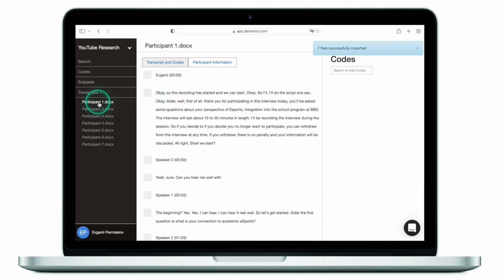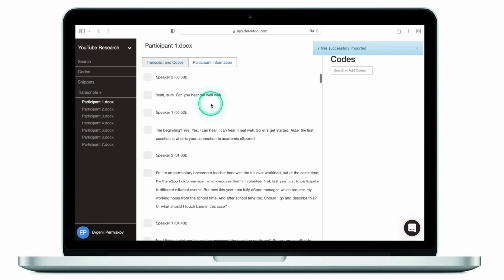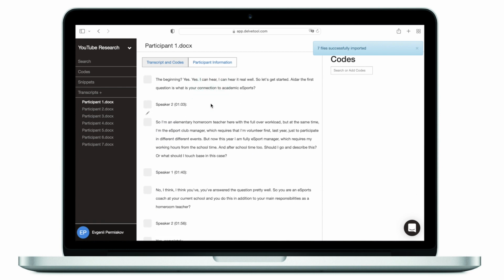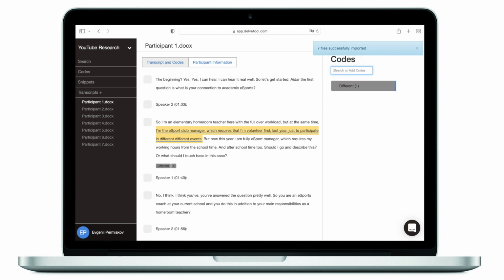I will click on participant 1, read through the interview script, and once I see a theme that I think is worth a code, I will select this snippet and assign a new code. I will create a new code and call it different. Once the code is created, it's now available on my right.